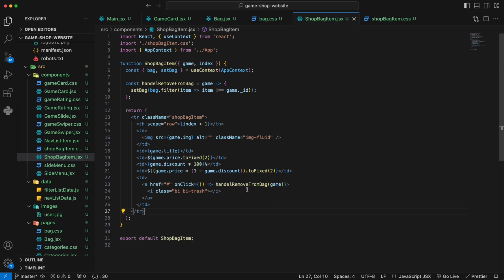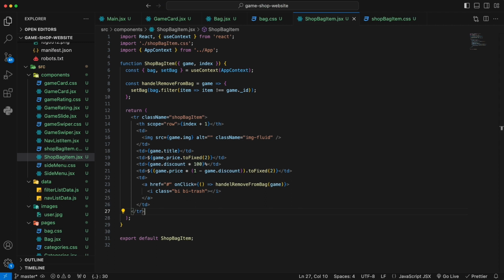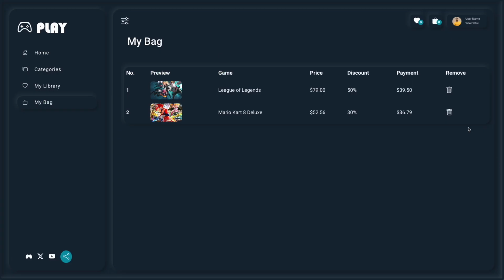So once we've done that, we're supposed to test it out. I haven't been able to remove it. Let's see what's going on. That is because I forgot to put the ID here. We want to match the ID: the items whose ID is not equal to the one we want to remove will stay. That's the filter criteria. And after that, you see, it works perfectly fine.